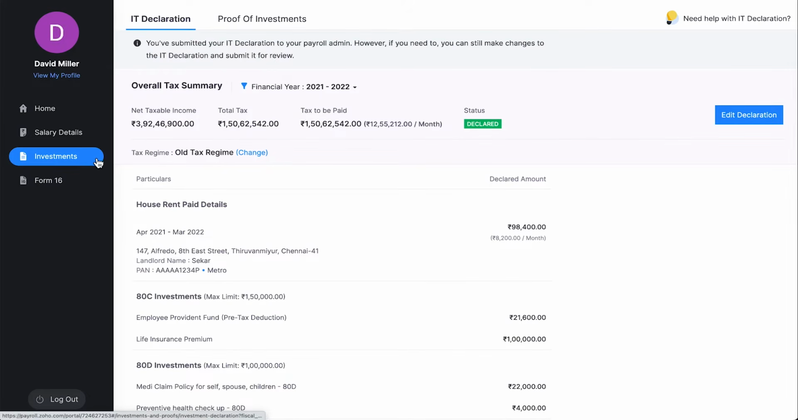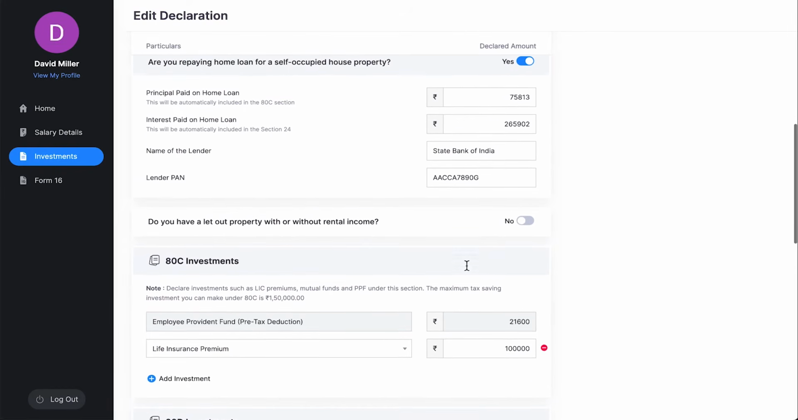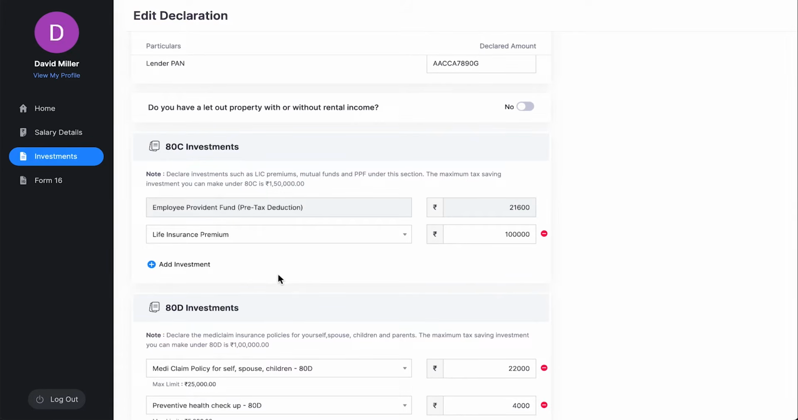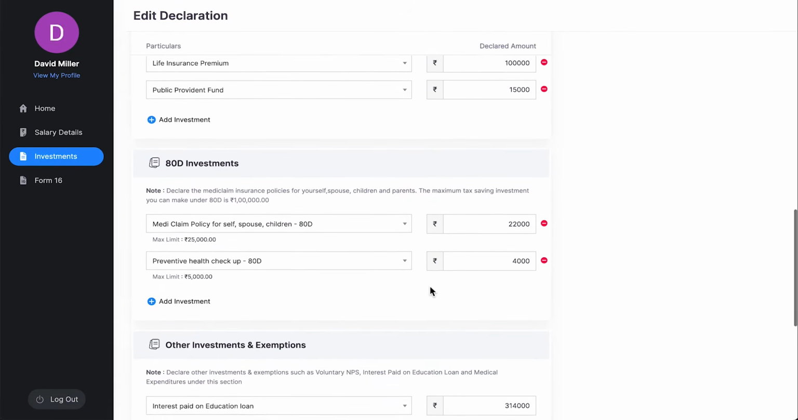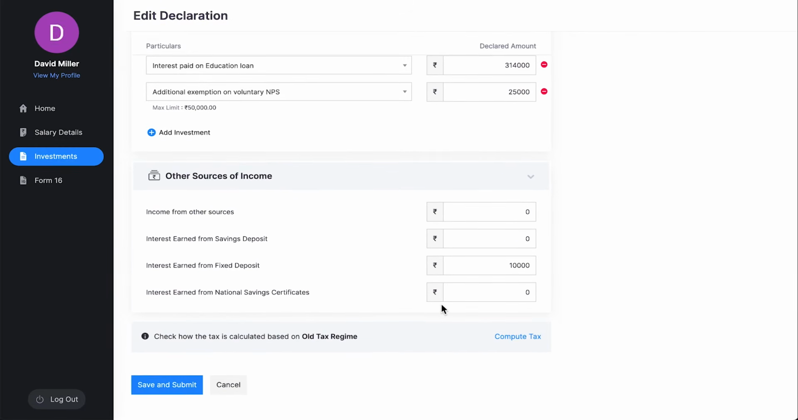Here, you'll have an option to change the regime if required, and you can use the edit declaration to add or remove investments that have been carried forward. You can change your house rent details. You can add more investments under ATC, ATD, or under Other Investments and Exemptions as per your applicability.